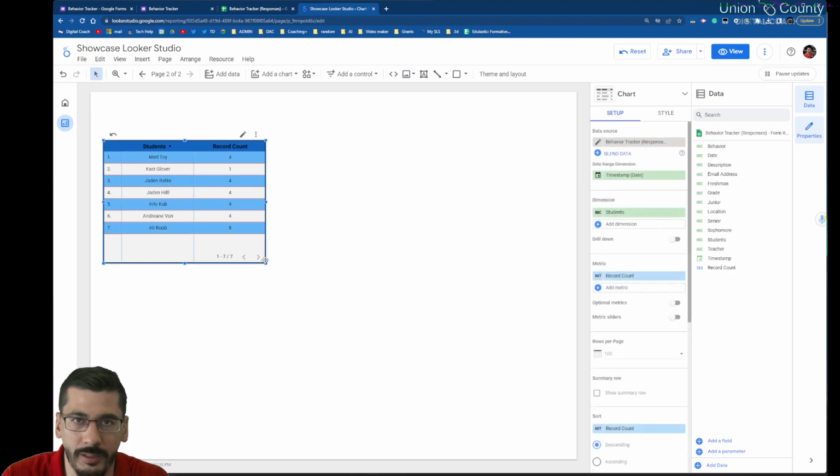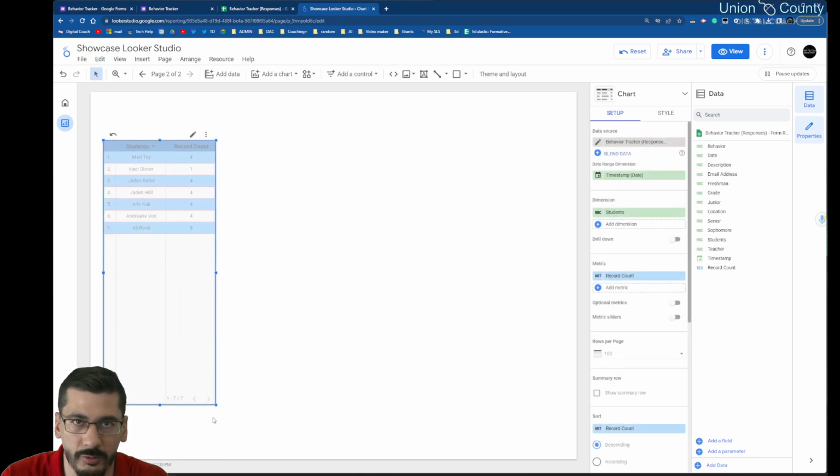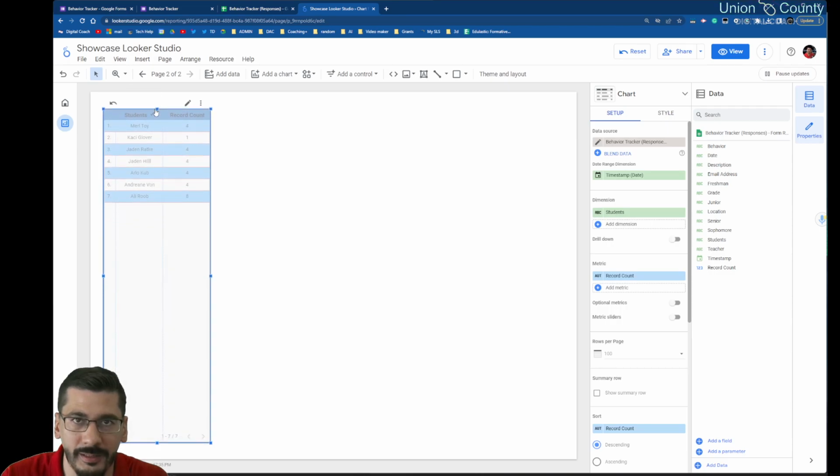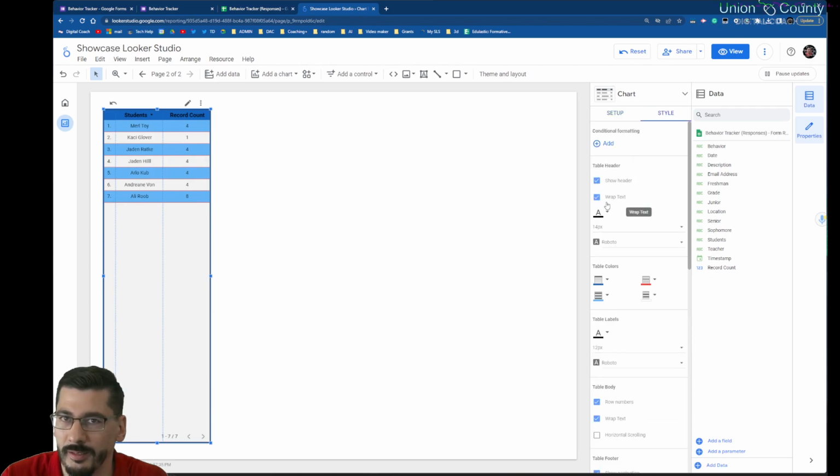I'm going to shrink it and expand. Shrink it down and expand. And now, personally, I don't really like it when it counts the numbers off to the side. So I'm going to go back to style, and I'm going to get rid of row number.